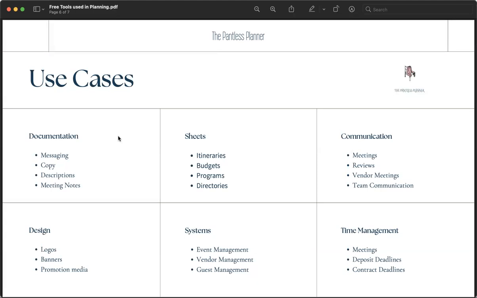Design: those are logos, banners, promotion for media. Systems, which would be like Airtable: event management, vendor management, guest management. Even though they all end in management, they are very different. Event management as a whole has a lot of intricate details, and includes vendor management and guest management. Guest management can be things such as dietary restrictions, flight itineraries. Vendor management can be different timelines, contracts, things like that. So within them, they become more complex. So I usually use a system for that.